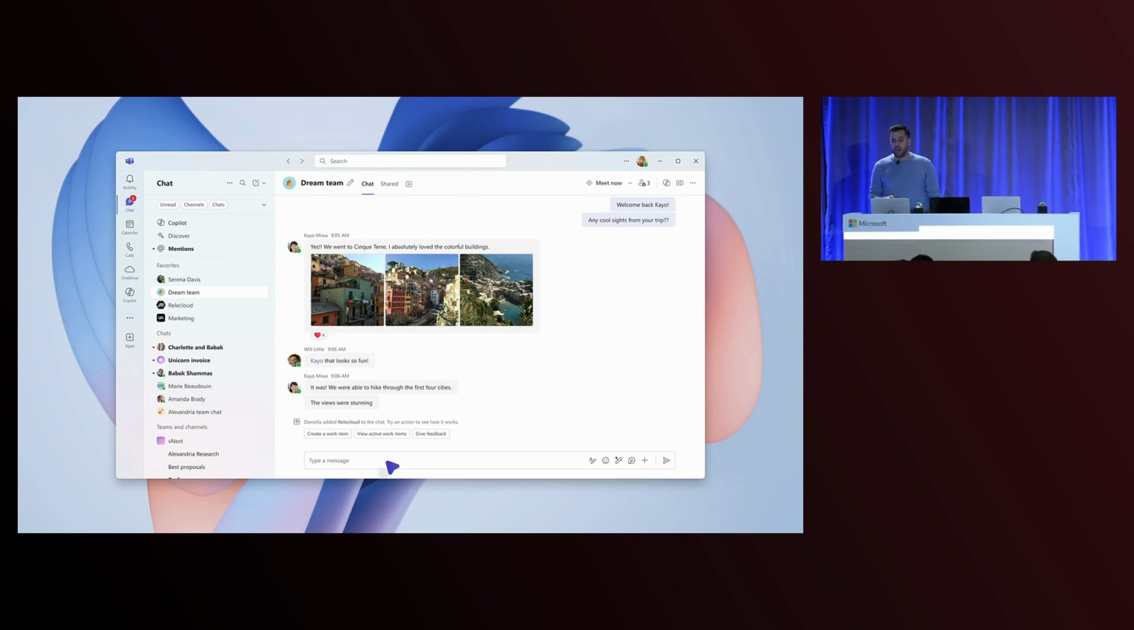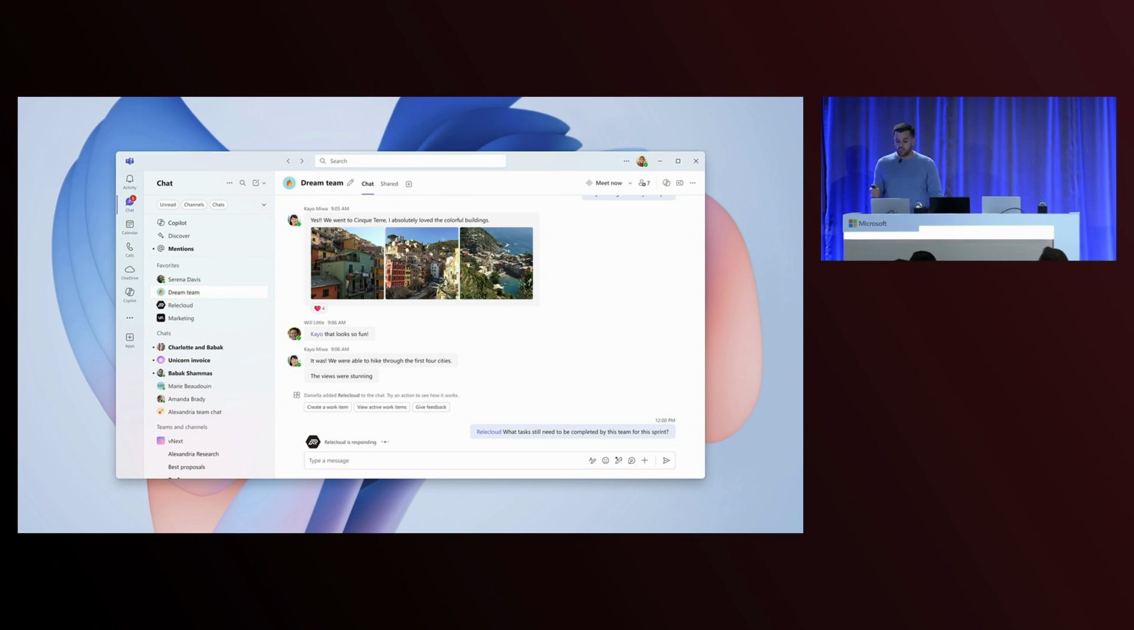Underneath, you can see some prompt starters. These are just some prompt suggestions developers specified in their manifest. But I don't need to use those. I know how to use 𝗦𝗲𝗀, so I'm just going to @mention it like I would any other team member and say, what tasks still need to be completed this sprint? 𝗦𝗲𝗀's going to start working on that.